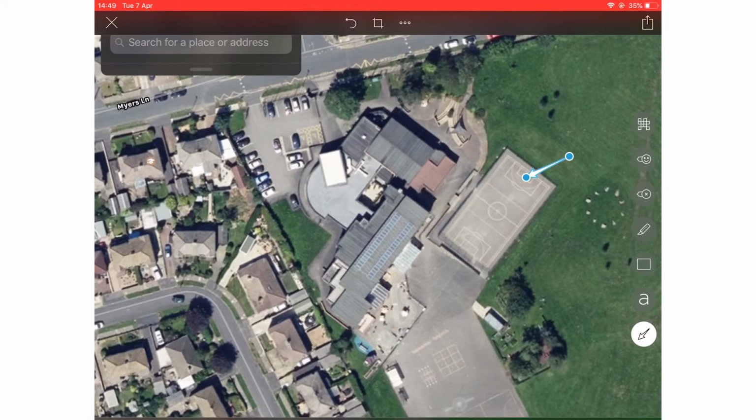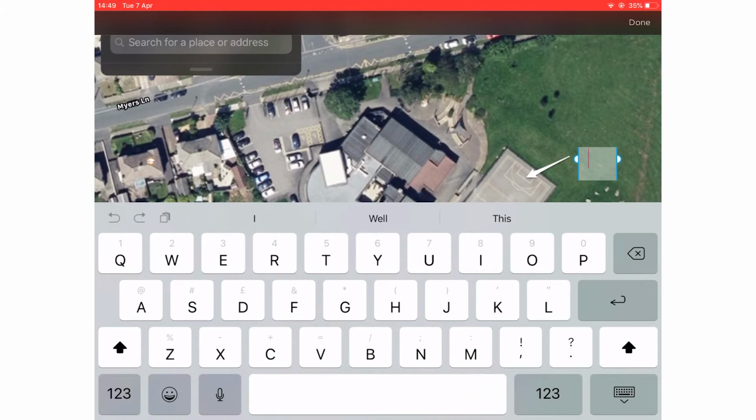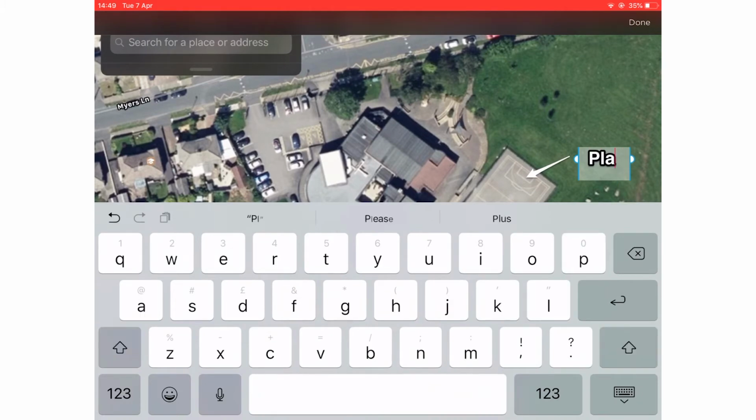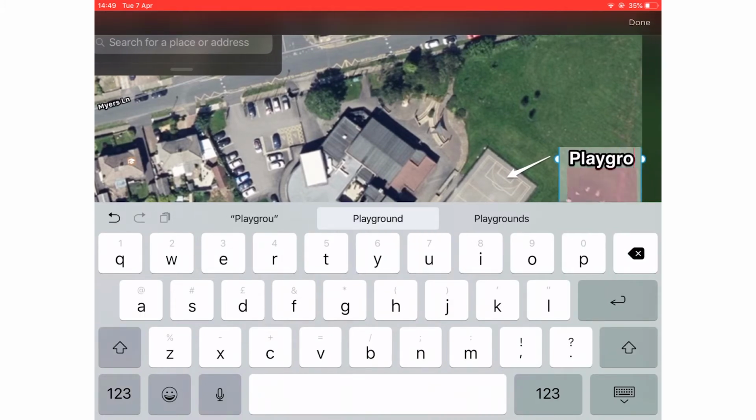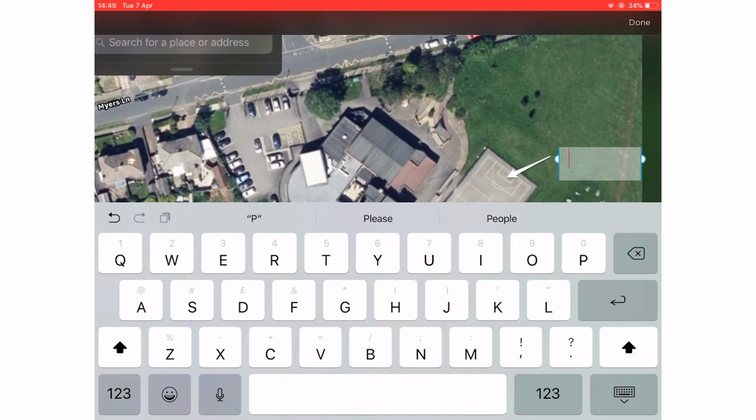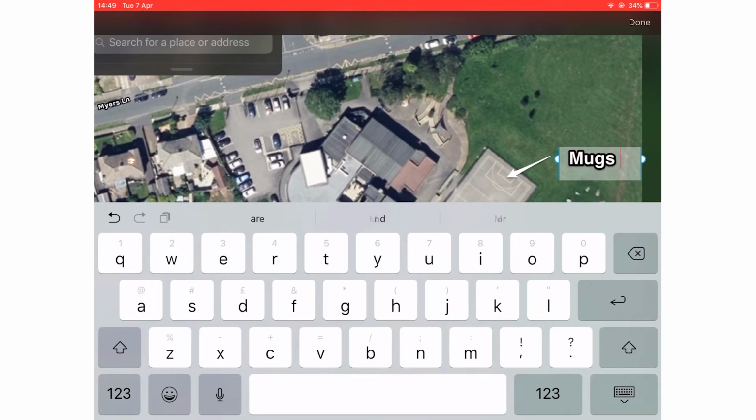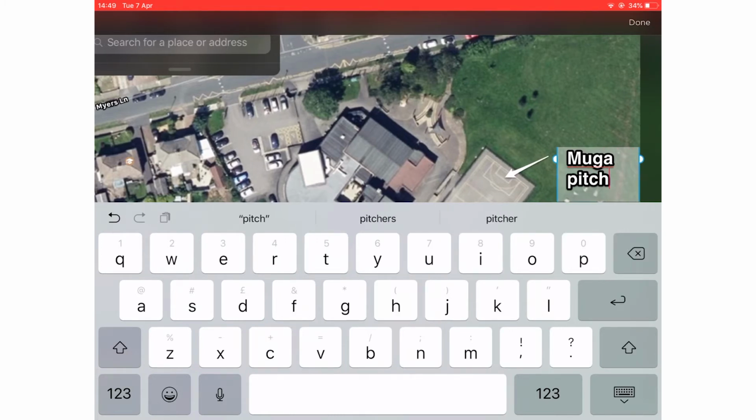I'm going to click the arrow again, and I'm going to go to the A, which means text. And if I tap on the screen, then you can see that it will let me type. So I'm going to type playground. In fact, no, that is our muga pitch. So I'm going to type muga pitch, and I'm happy with that.